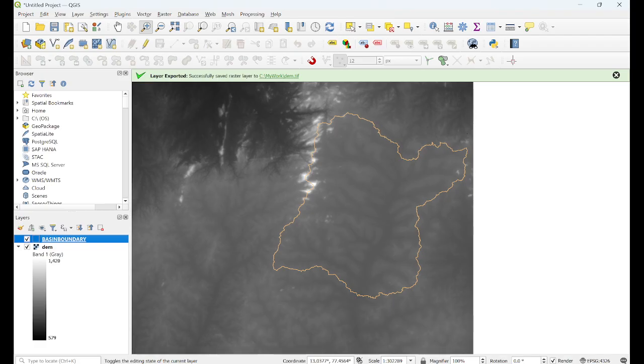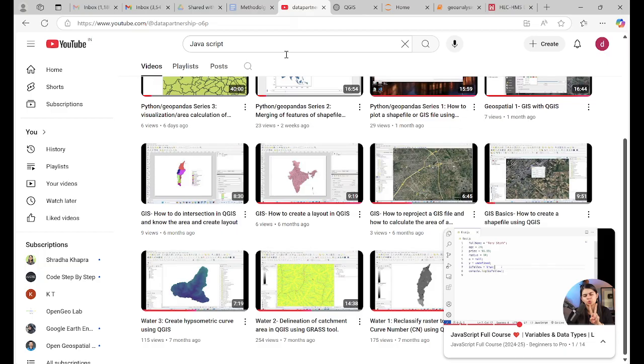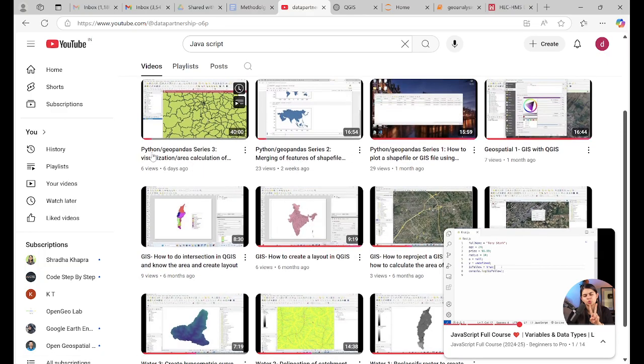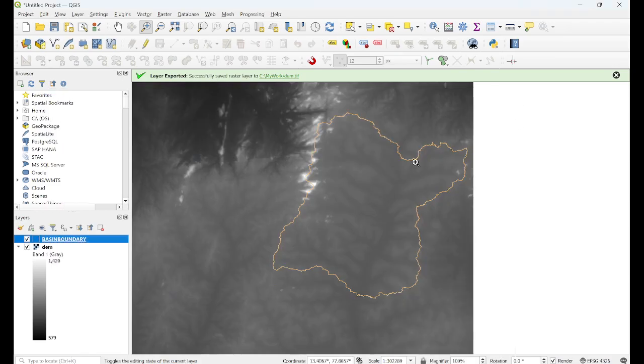In my last video, I also showed you, in my data partnership, Python GeoPandas visualization and area calculation of a special type of GIS data. So you can do all the analysis by using GeoPandas. You can refer to that one also.